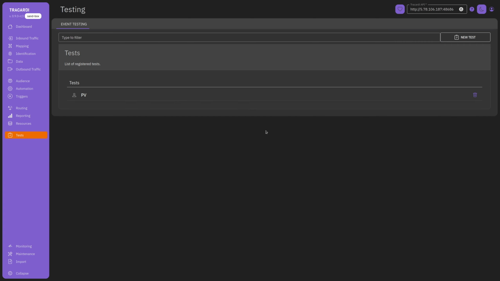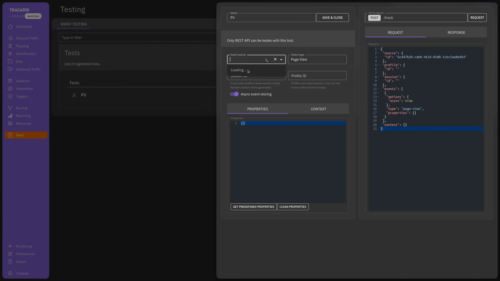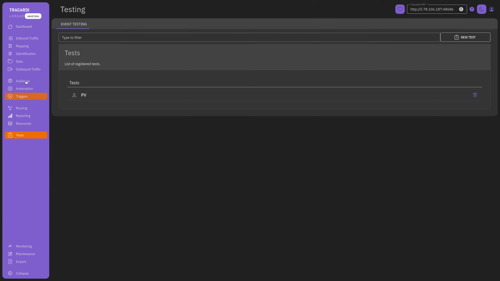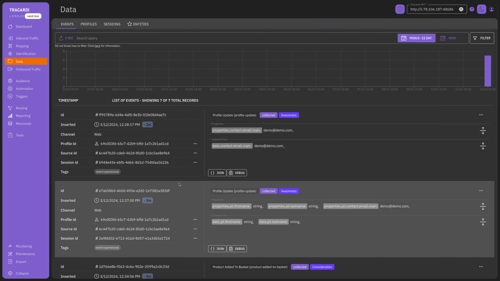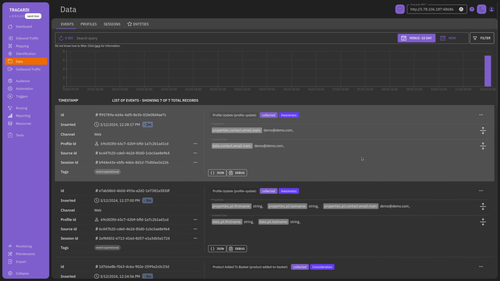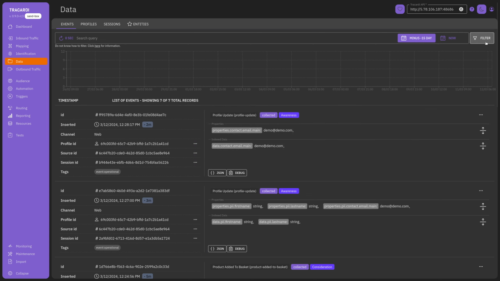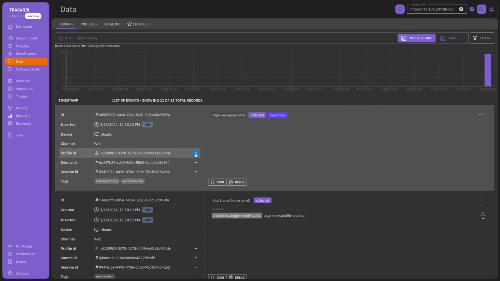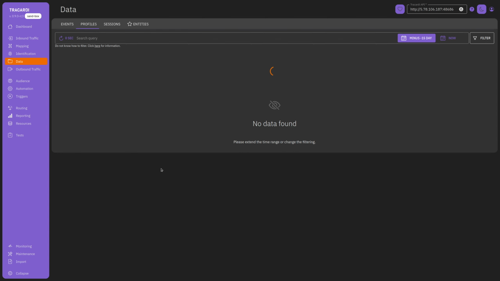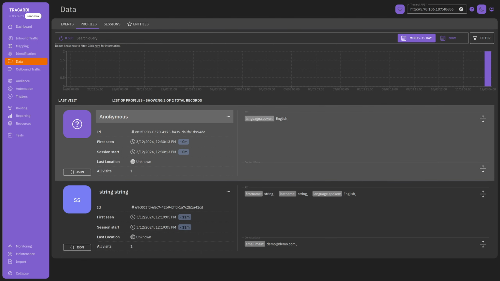So let's do something again. This time I will create a new profile. I will not deliver the profile ID. Everything is here. Okay, so there is a page view and nothing in the profile ID. So the profiles are taken care of by the JavaScript, so you don't have to manage it yourself. Here is my page view, and this is a new anonymous profile.